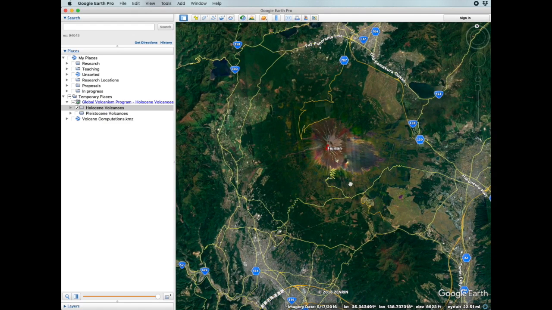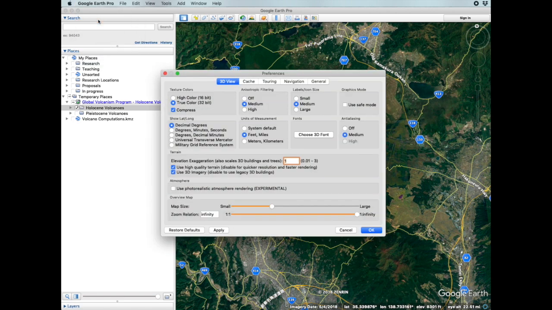One thing you should notice is that if you go down to the corner of the screen, you should see the elevation of the feature you're looking at. That's showing the elevation where your cursor is right now. If you don't see it in feet, one thing you might want to do is go to Preferences, and in this 3D View tab, make sure that your units of measurement are set to feet and miles as opposed to meters and kilometers.